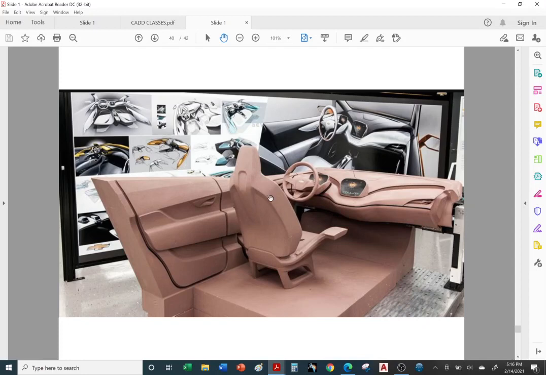You don't want to use a fillet, a constant radius. Like you don't want to use a constant, let's say 10-inch radius. You want to make it parabolic. It's just more pleasing to the eye.